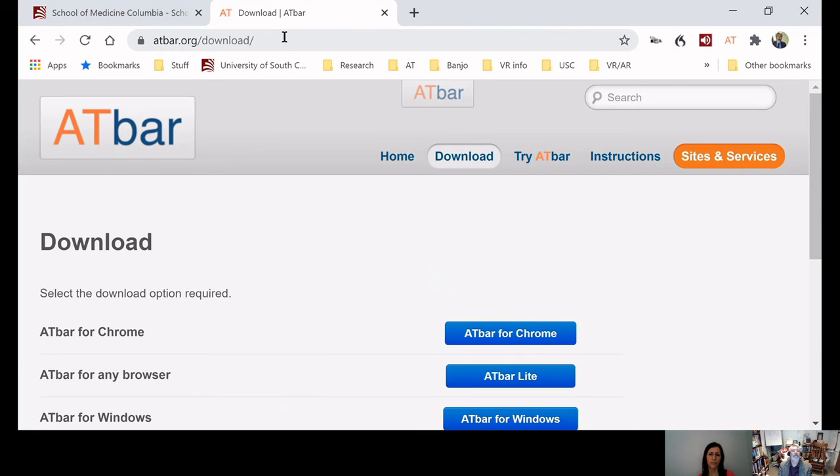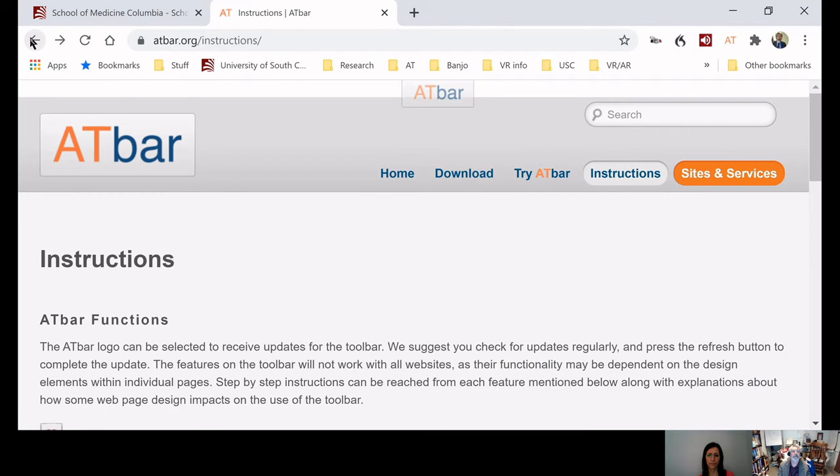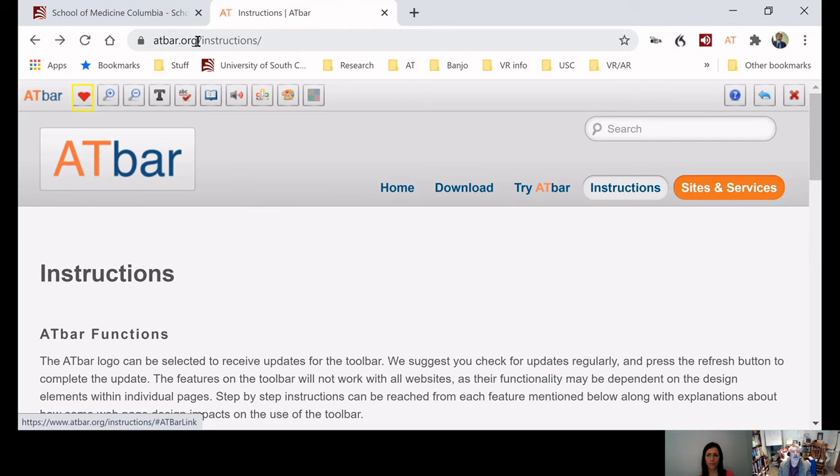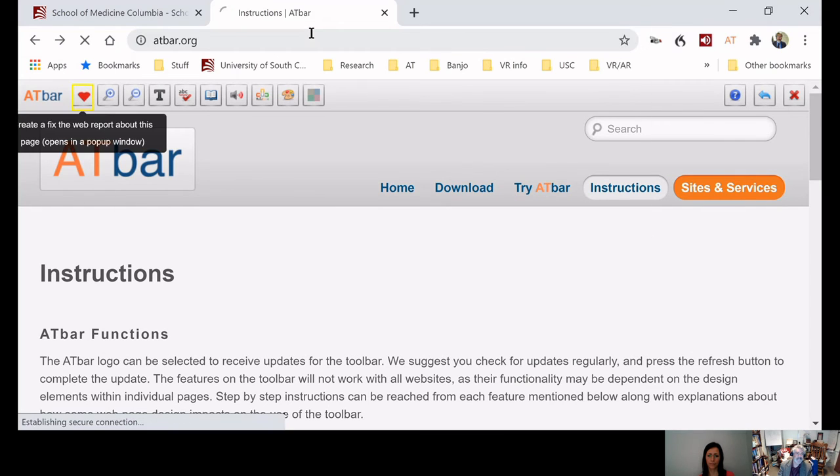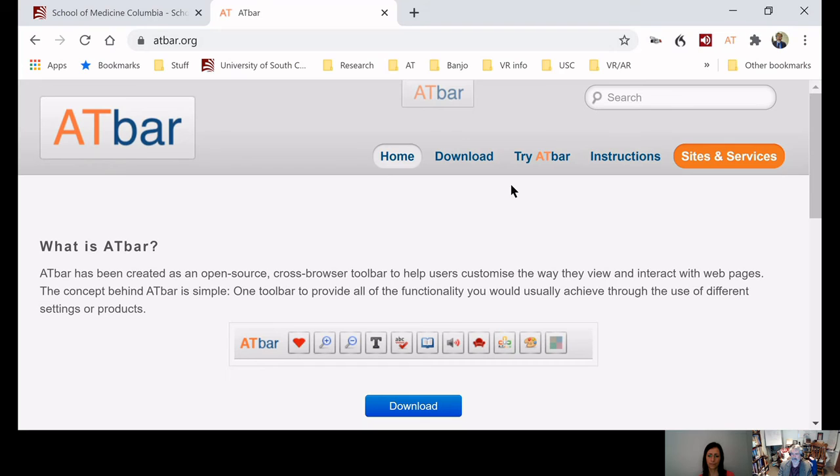And the location is pretty simple. It's just atbar.org. And that, quite honestly, is what I have to offer on AT toolbar.